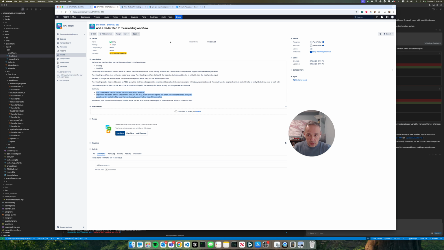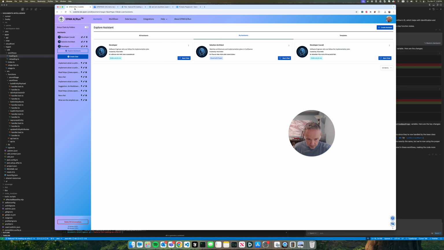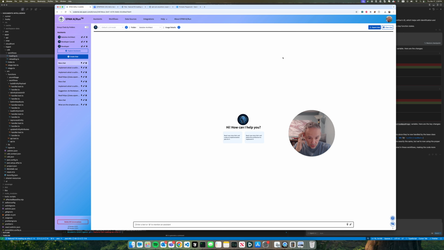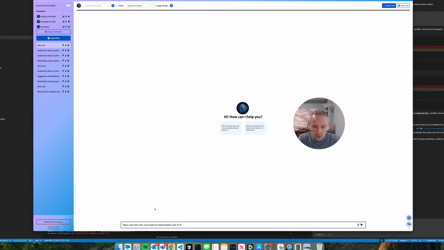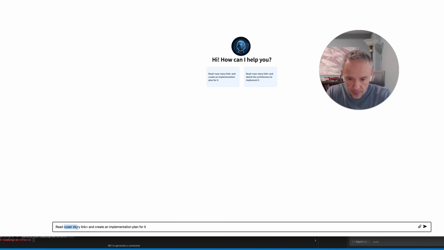First, I'm going to ask an agent to read this user story and come up with a development plan. And then we're going to review that plan. And if we like it, we're going to then feed that plan into another assistant, which will be a developer. We're going to ask it to implement it. This is not something you can simply type up a sentence or two and hit enter and expect magic to happen. So let's go to the solution architect assistant first. And we're going to ask it to read this user story and create an implementation plan.